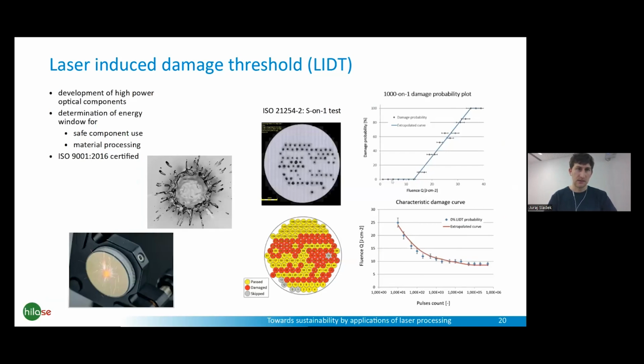This is how it looks. We have a sample with some automatic measurement. There are graphs of the probability of damage versus the fluence on the sample, or we can have the maximum fluence the mirror can withstand against the number of pulses we apply on it.